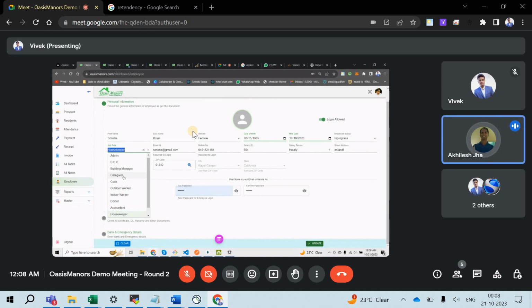It's a hierarchy of the employees. Right now, the hierarchy we are following is that everyone comes under the building manager, the building manager comes under the CEO, and the CEO comes under admin. There is nothing called building manager and CEO as two separate roles, right?